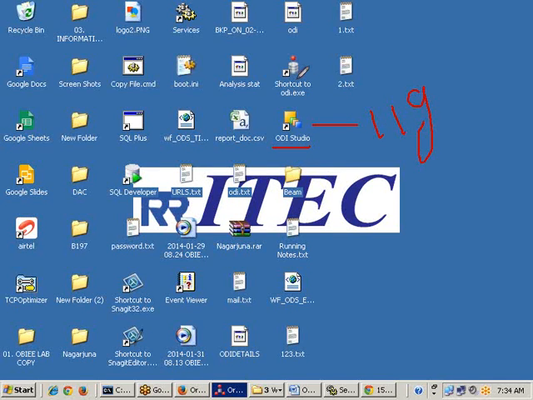ODI 11G. Here I also have one corresponding to 12C. I installed two versions of ODI on my PC, because whenever I deliver the full ODI course, I deliver both ODI 11G as well as ODI 12C. So primarily we are going to work with one tool, called ODI Studio.